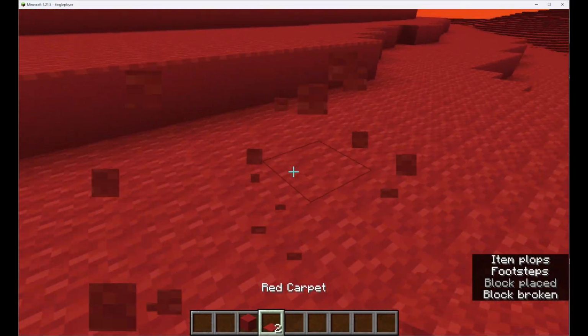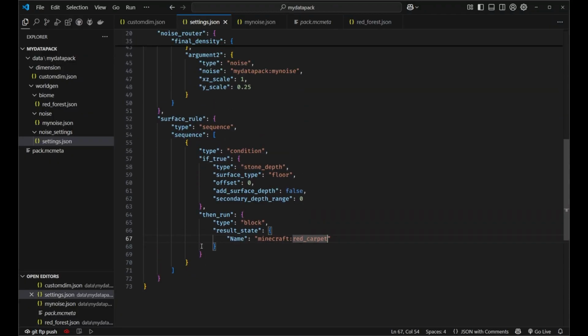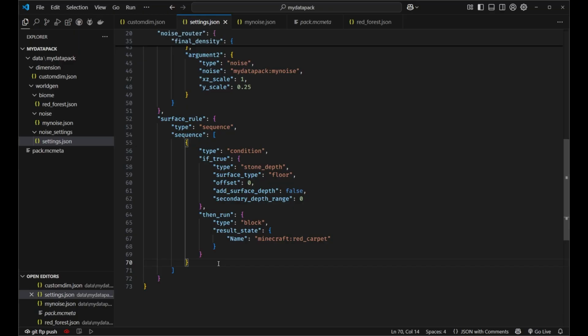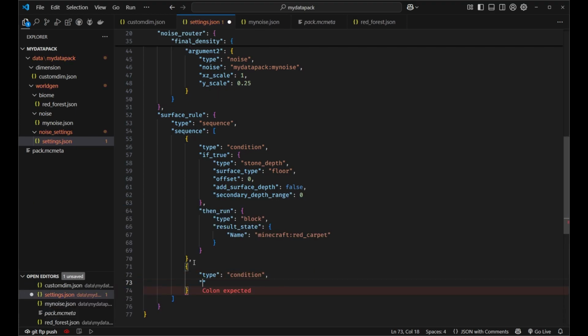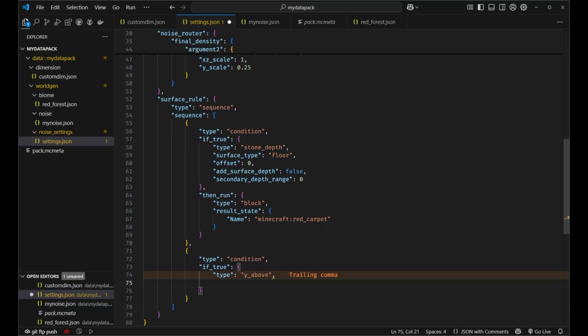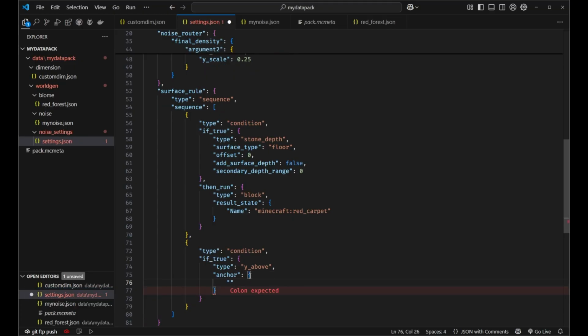Now that we've done that, I'm going to show you how to use multiple surface rules to define several sets of conditions that can be applied in order to select the right exact block state for each position. Inside our sequence here, we'll create a new surface rule with type of condition again. And we'll say if true, and this time we're going to use a different condition type. This type will be y above. And its additional parameters, we'll say anchor, and this is an anchor object, which the easiest way to define would be to just say absolute 75, for example.